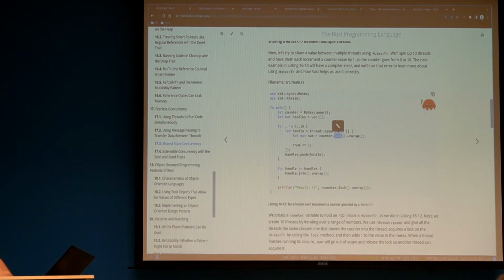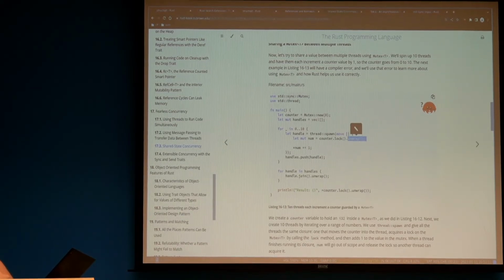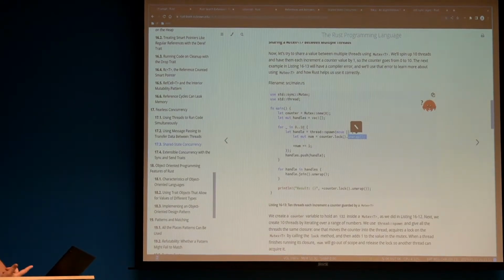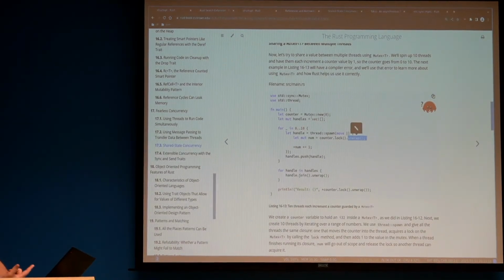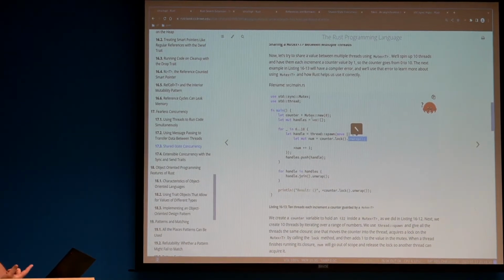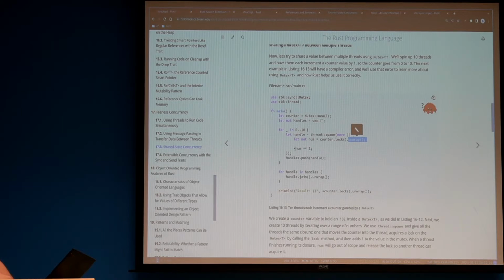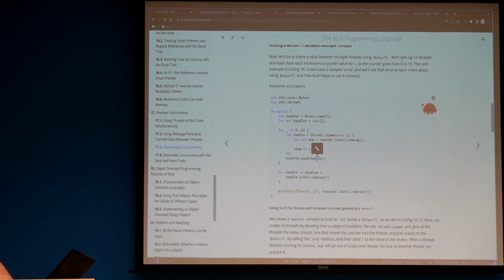What do we do? We call dot lock on it. Now dot lock is blockable, right? So while we're spinning up all of these different threads, any thread that can't lock the mutex will block. It'll wait. And then we add 1 to the number internally, and then we push to the handle for it, right? So each one of these different threads is returning something we can wait for.